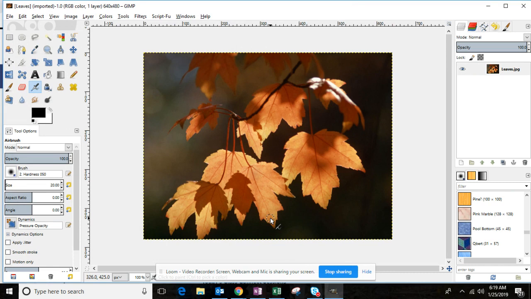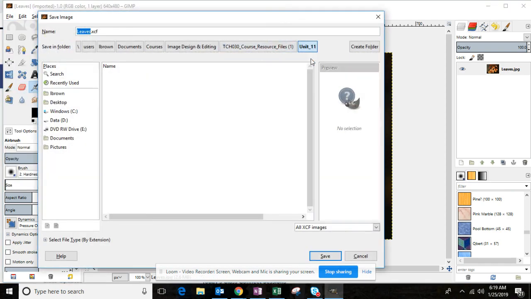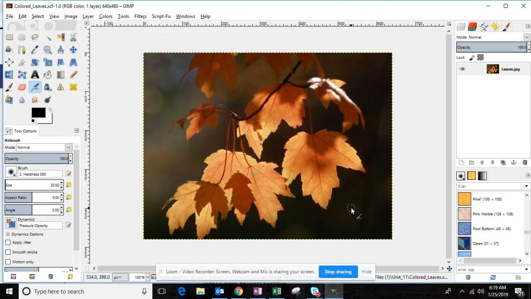First things first, we are going to save this image. File, Save As. Make sure it's in your Unit 11 folder. And we're simply going to type colored at the beginning, colored leaves, and click Save to get us started.